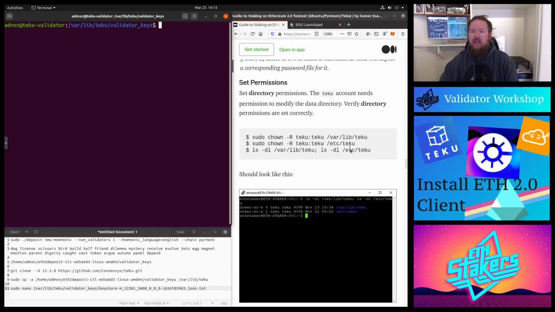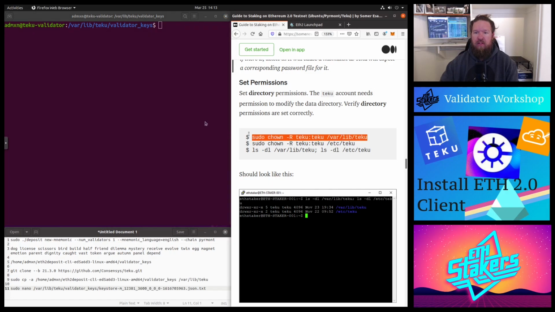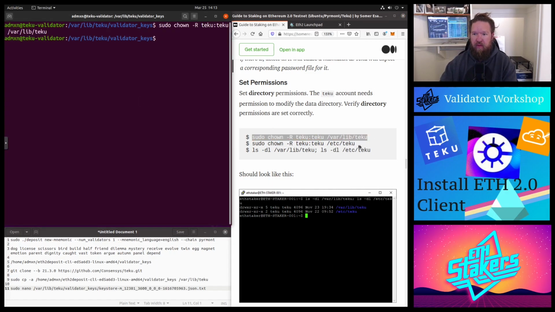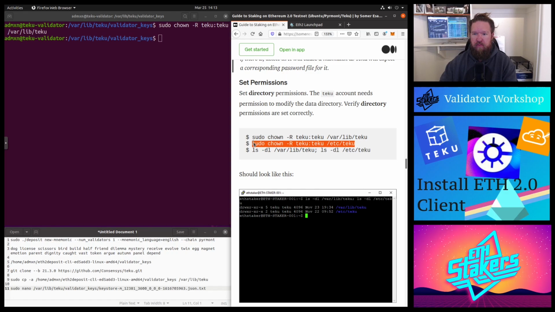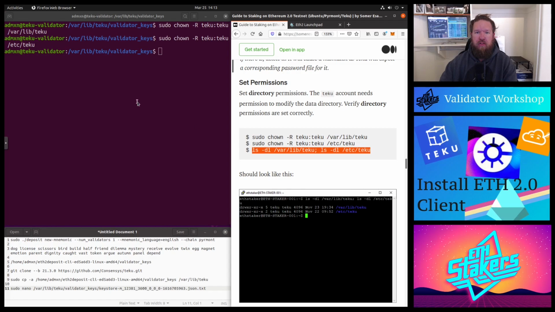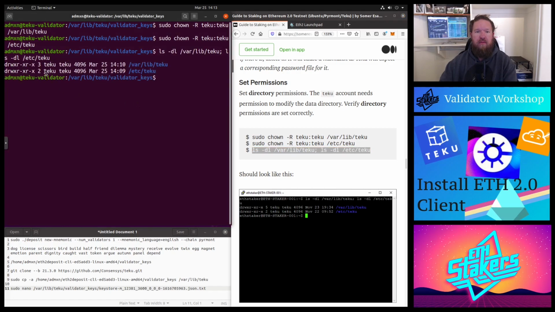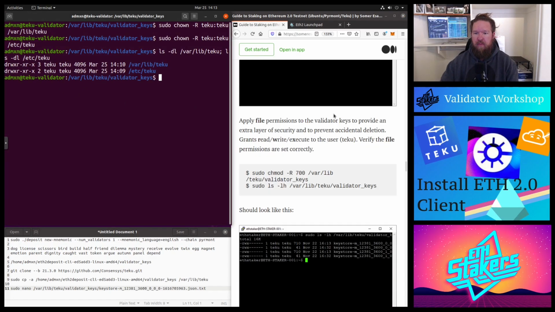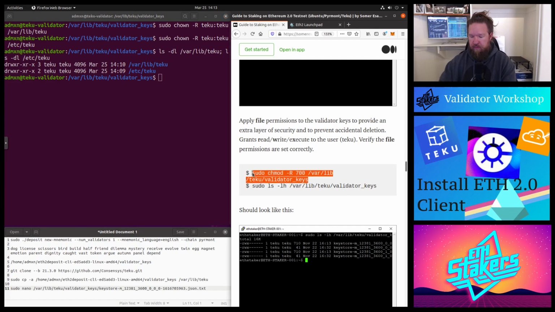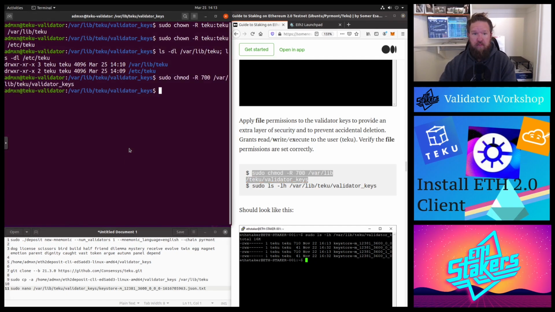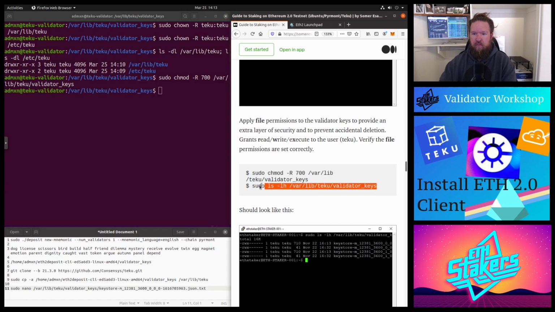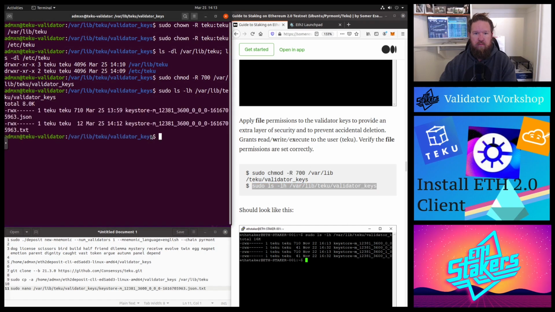Next, what we're going to do is set the appropriate permissions. So let's go ahead and copy these commands. And we'll just do an ls to make sure that those permissions rendered correctly, and they did in fact. Okay, wonderful. Now let's go ahead and run the following commands. There we go.